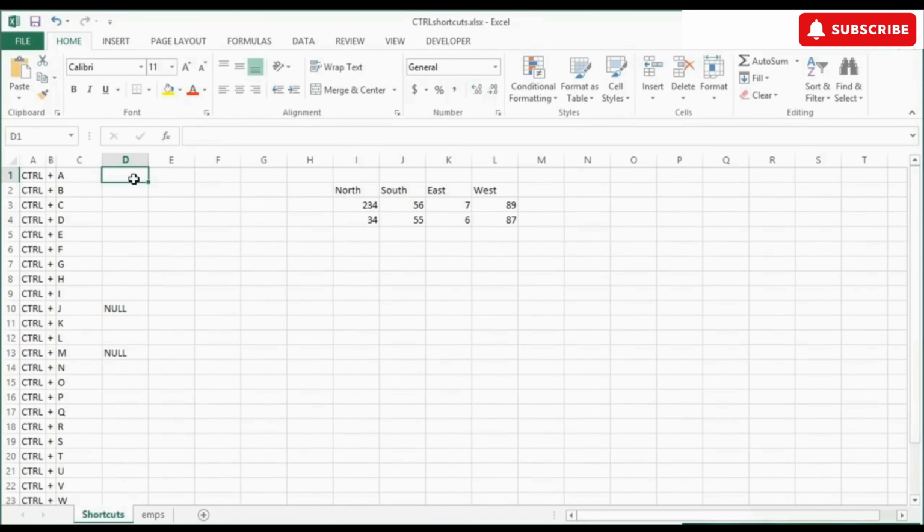Let's take our working file Ctrl shortcuts to examine all of the control keyboard shortcuts that exist in Microsoft Excel. There are 26 letters in the alphabet. Using the control key plus one of those letters will activate a shortcut that will save you some time. Some of the keyboard shortcuts are better than others, some of them more easy to remember than others, but we're going to run through the 26 that are attached to the control key.